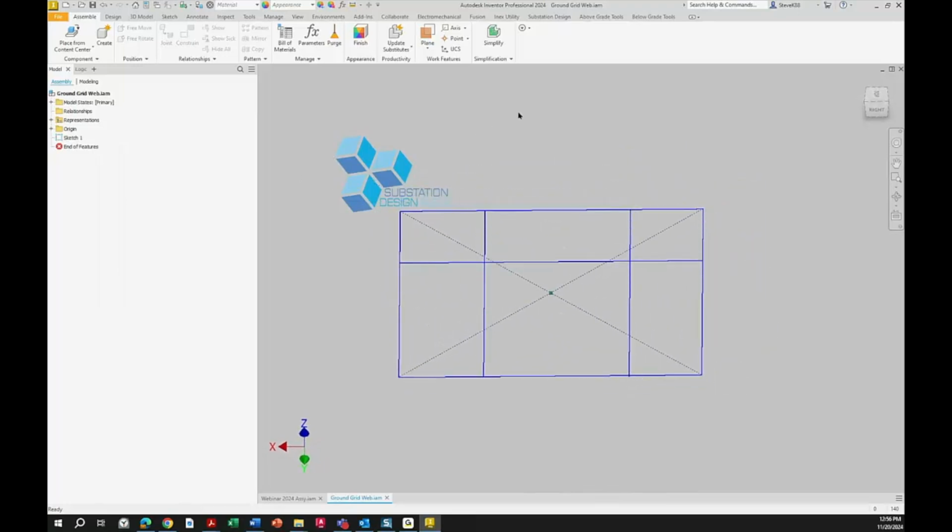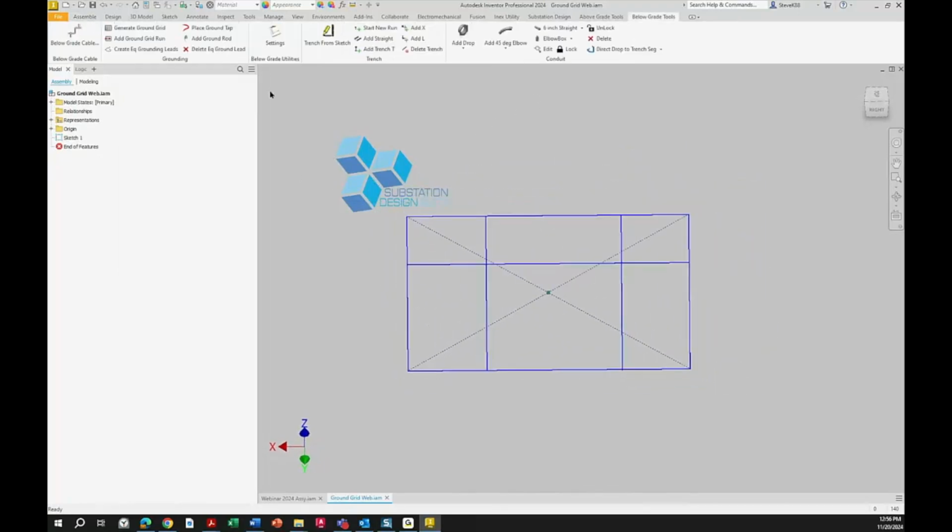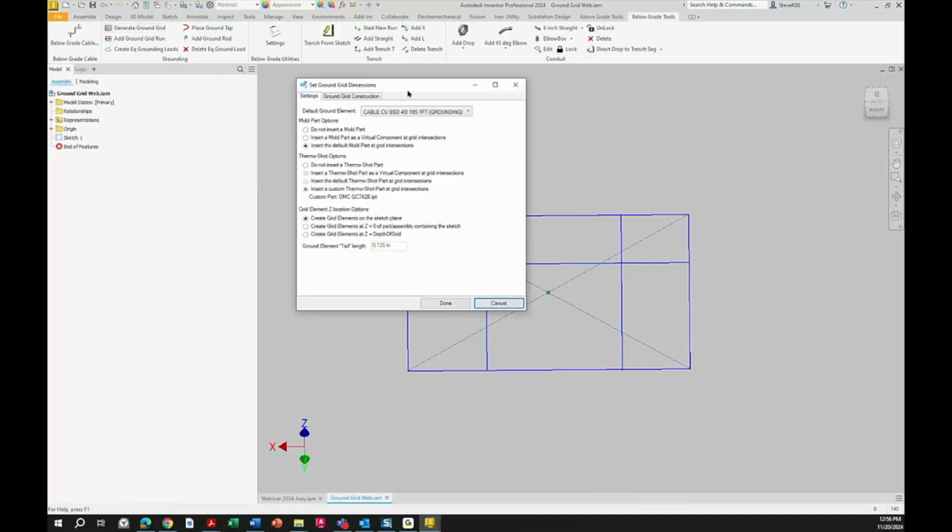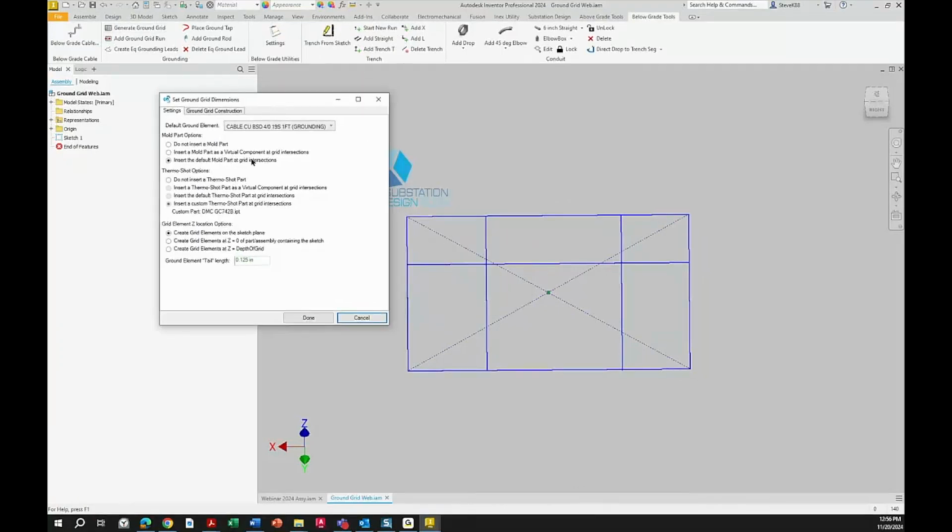So I'm going to run this ground grid. I'm going to come into my below grade tools, create ground grid. What I've done now is I can't remove SDS, maybe in the spring update. The 2025 release should be out in January, and we should have a release in the spring as well. And hopefully in the spring we can modify this slightly. But I'm going to have my default mold part when I build it. But what I'm adding is a custom thermal shot in here.